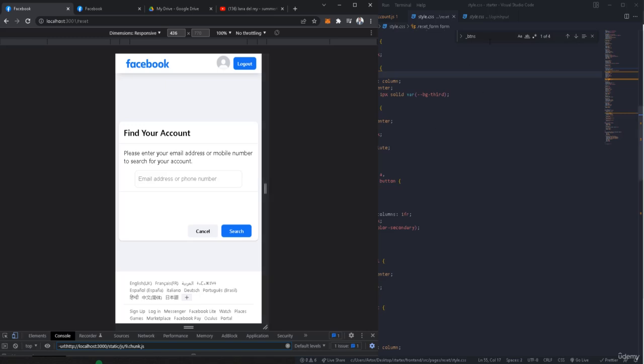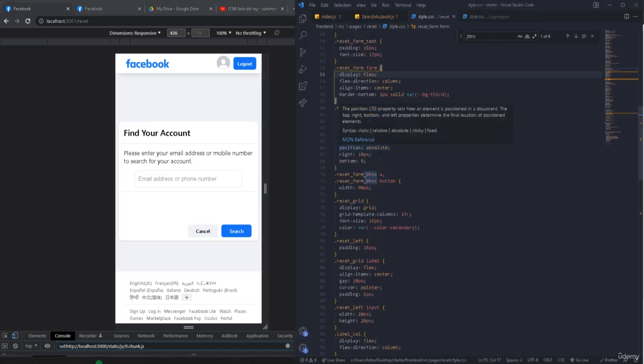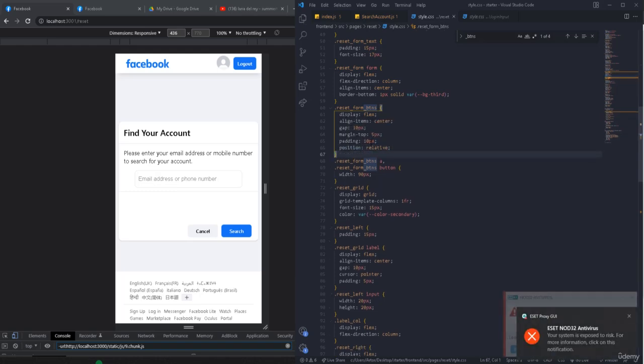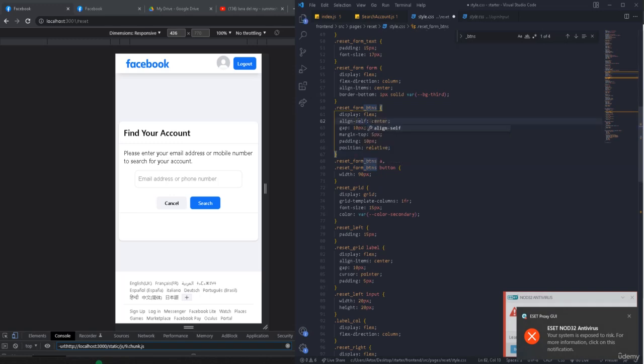So let's go to this buttons div, and let's change it. Okay, let's make this relative, the same way we've done it. And then remove that right here. And then let me go see the align self, make it flex end.